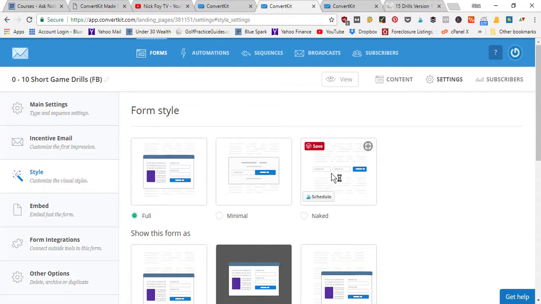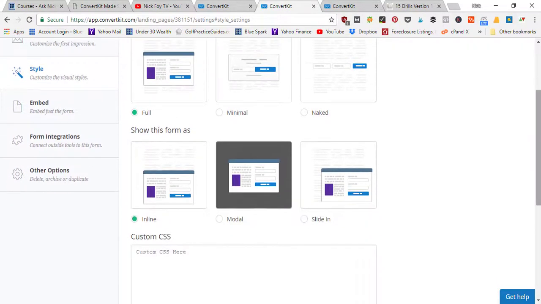There's also this one called naked, which is just the name field, the email field, and the button so that you can stick it into the middle of a page of text. It doesn't have the bulky form built around it. So that's also one that I'll be testing in the future. We've got form styles here.